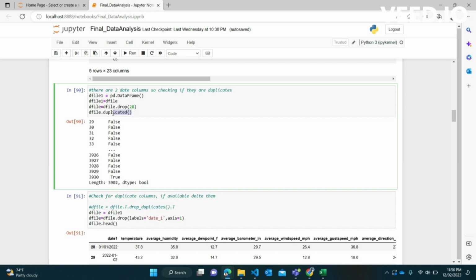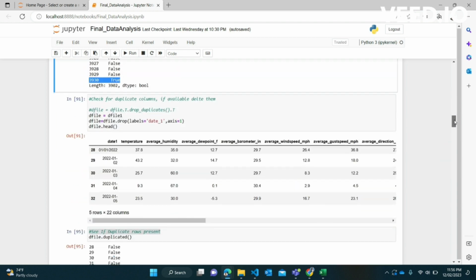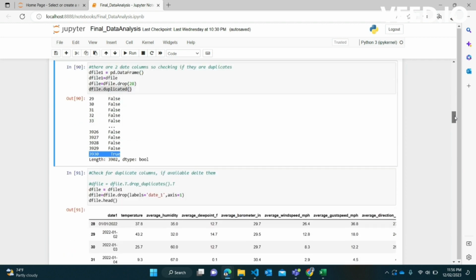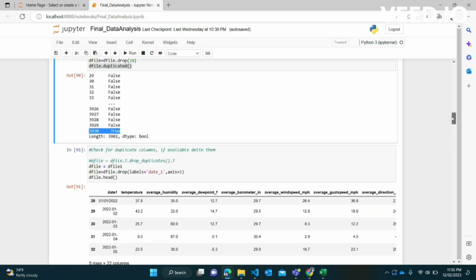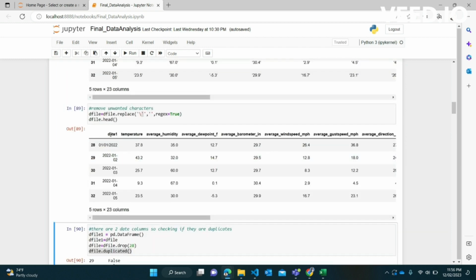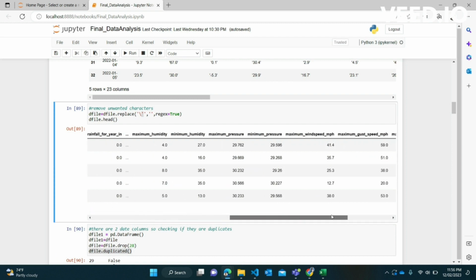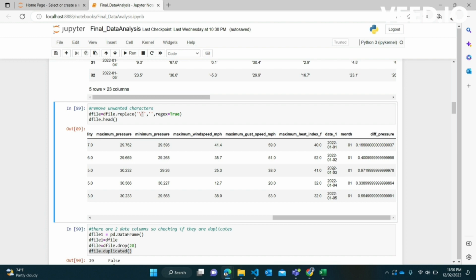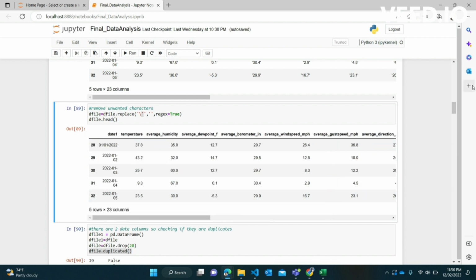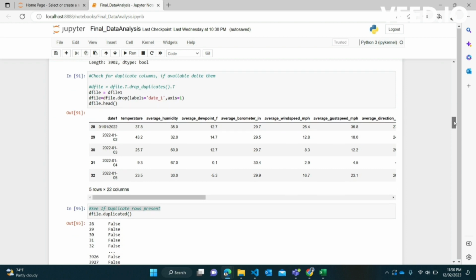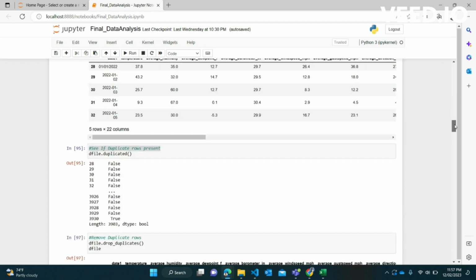Then we have to check for duplicate columns or duplicate rows. If there are any duplicate columns, it returns true, which means there is a duplicate column. So actually date is a duplicate column in this data set, so I will remove that date column. Here I am deleting that date column by directly giving the column name. Here you can see date one is there, so I want to delete this column.